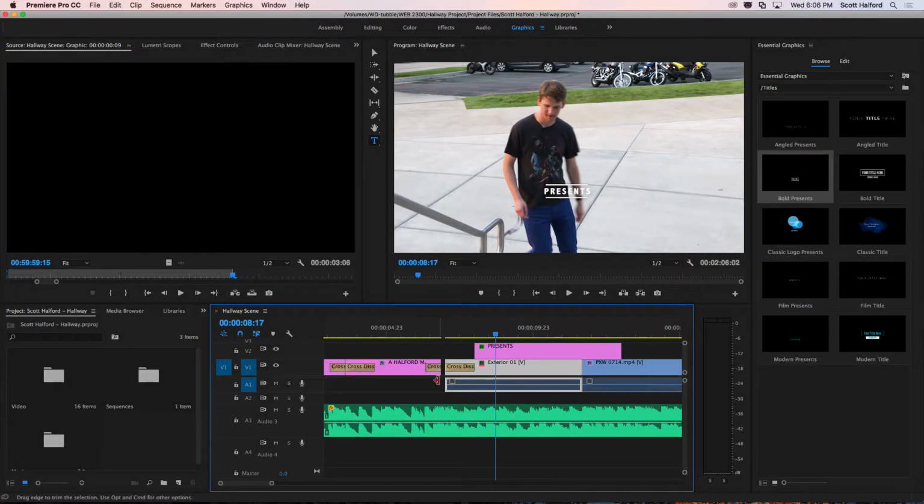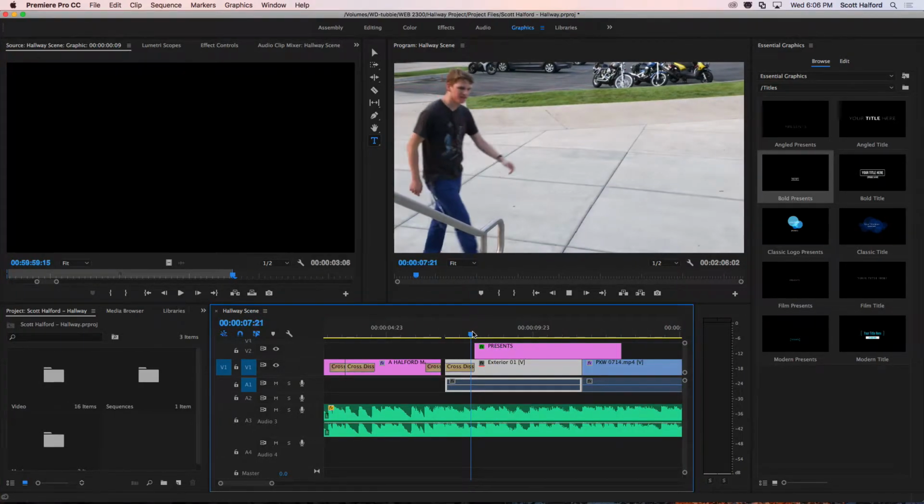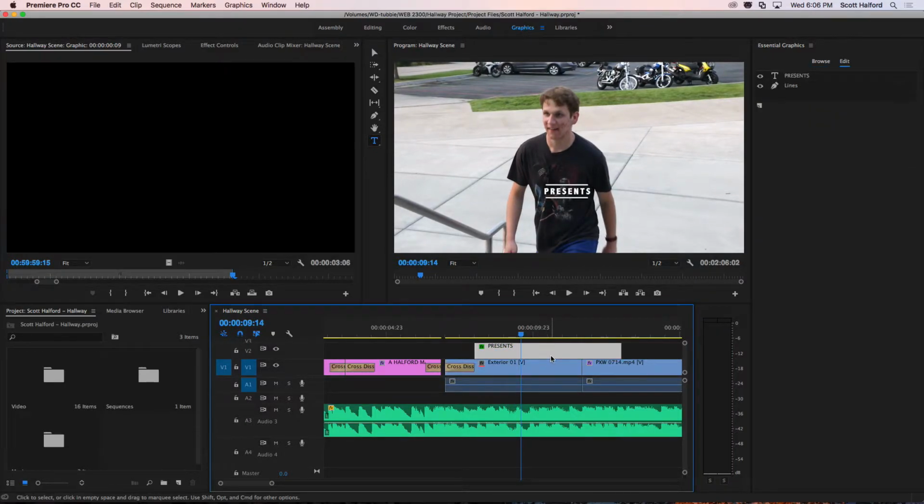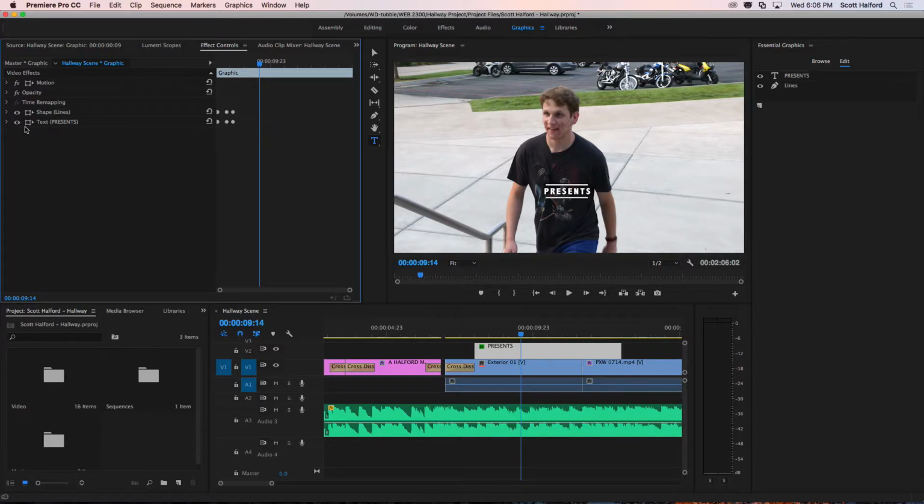All right. So see this little animation happen? Whee! So now if we click on this, we can go into our effects controls and change the settings of this. So we can change the position of it. We can change the vertical scale, horizontal scale, all this stuff. So let's just move this down.